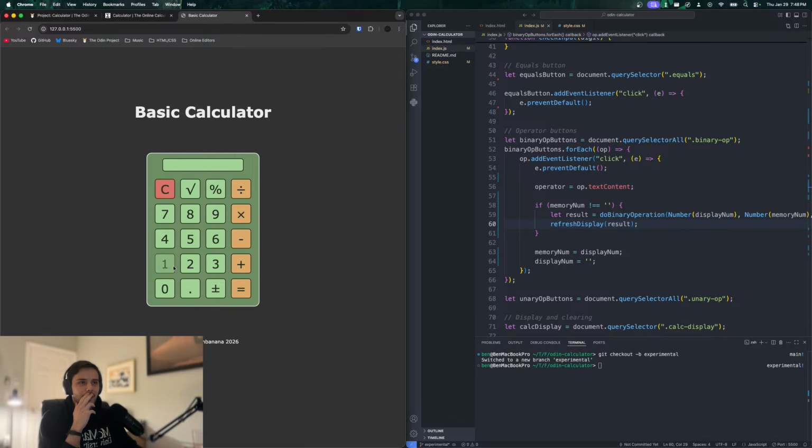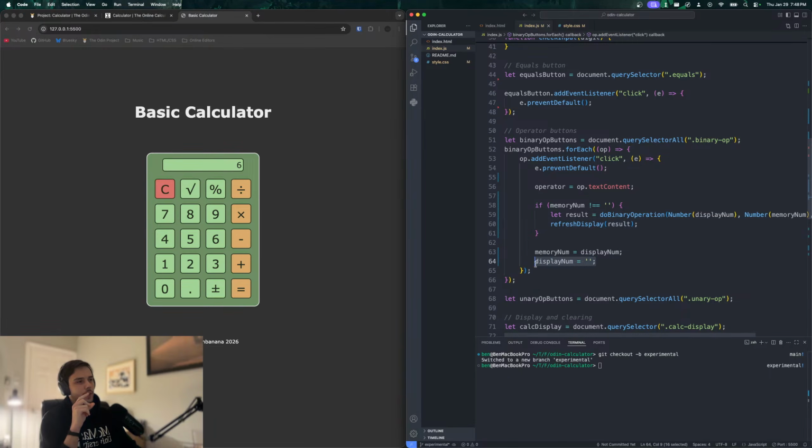Wait. Okay, so 1 plus 2 plus 4, that should be 7. But it's 1 backward here. So, okay, I know why. Because the display num gets refreshed, I think. Let me think about this.